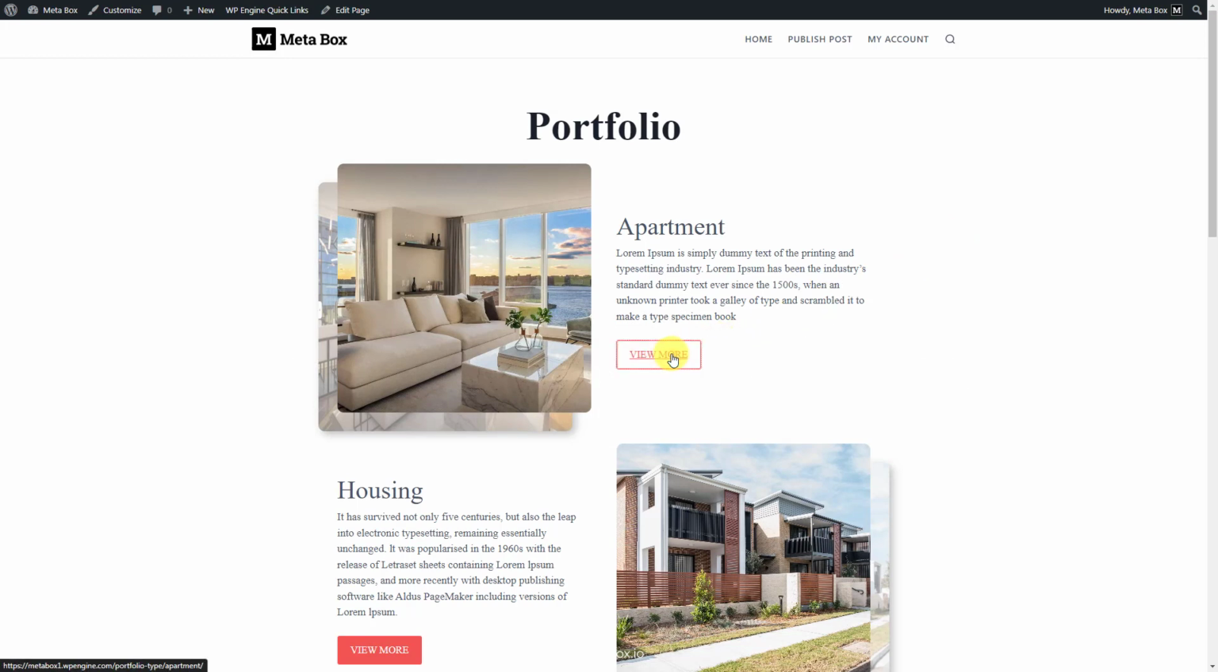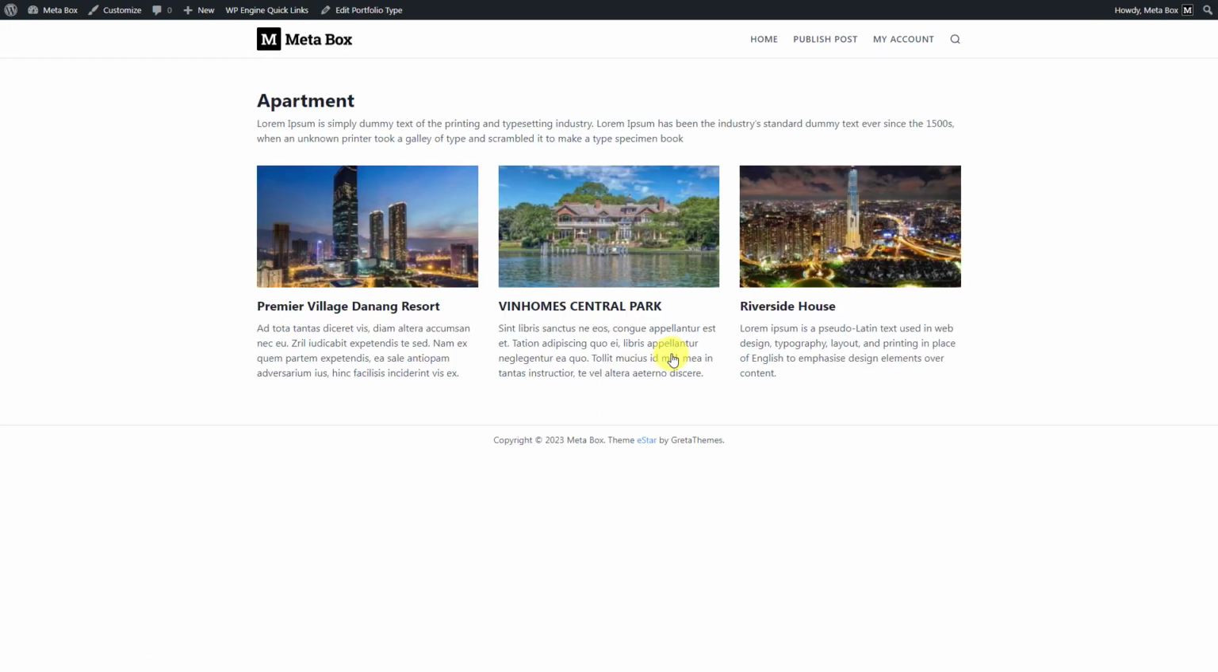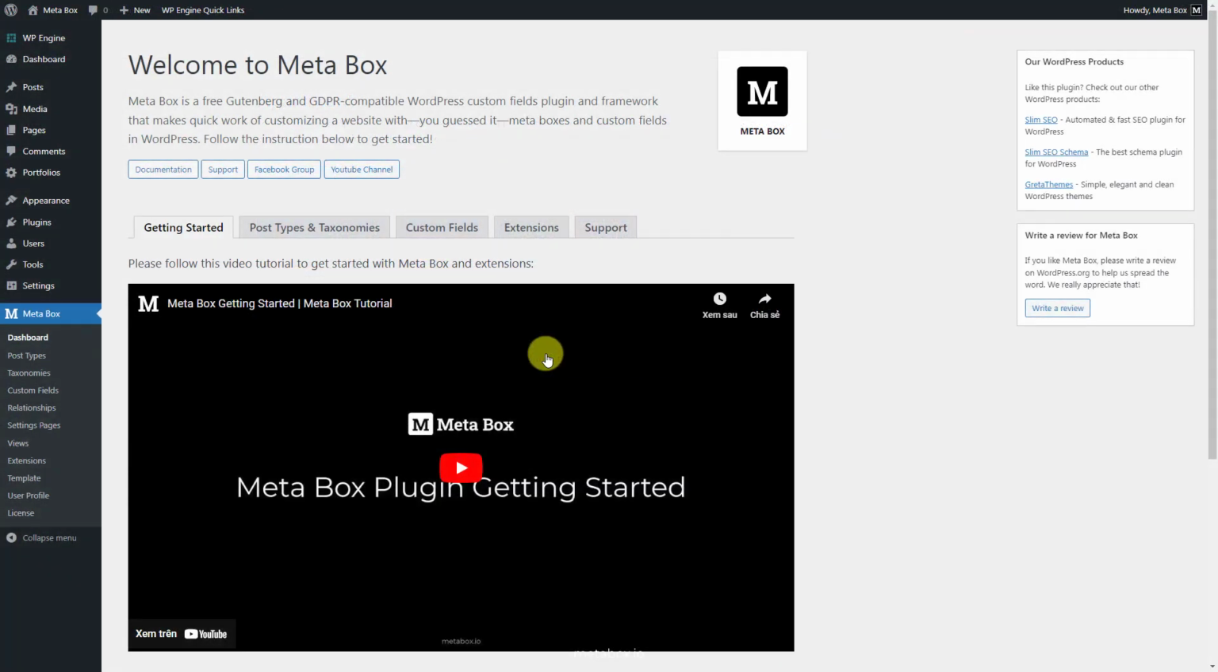Click on this button to go to the archive page of this term. I have a pre-made template for this archive page, but there is no featured image as default. So I will take the image saved in the custom field to be the featured image of this page, and display it on the top. Go back to Meta Box and create a new view.